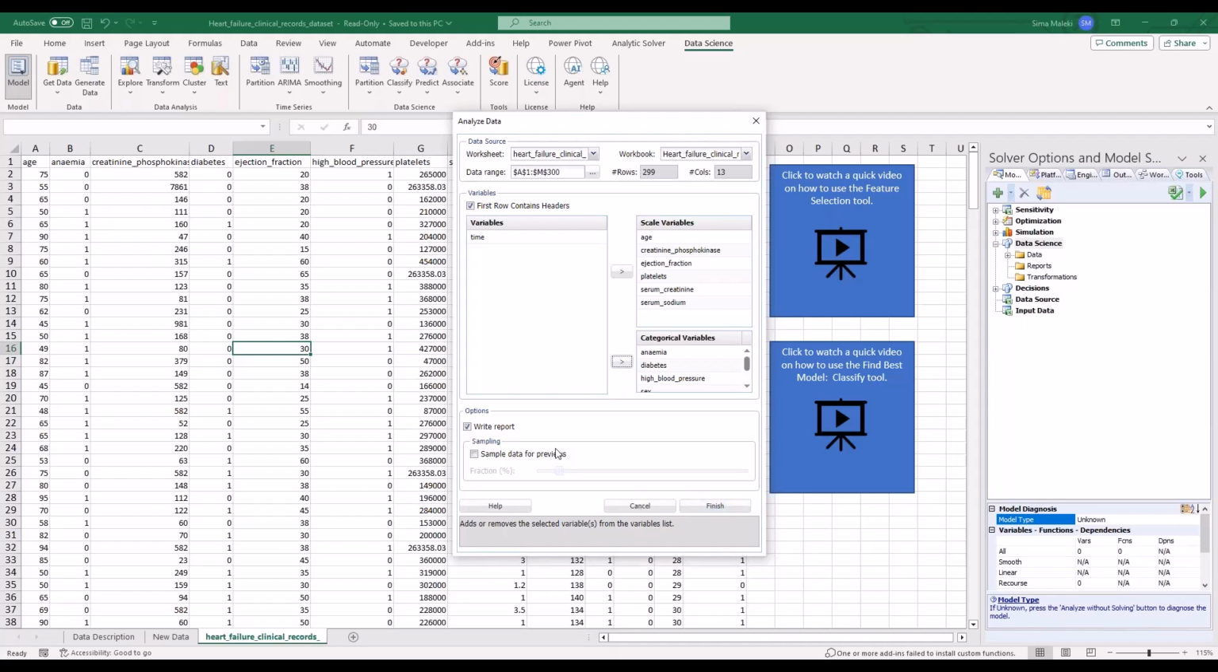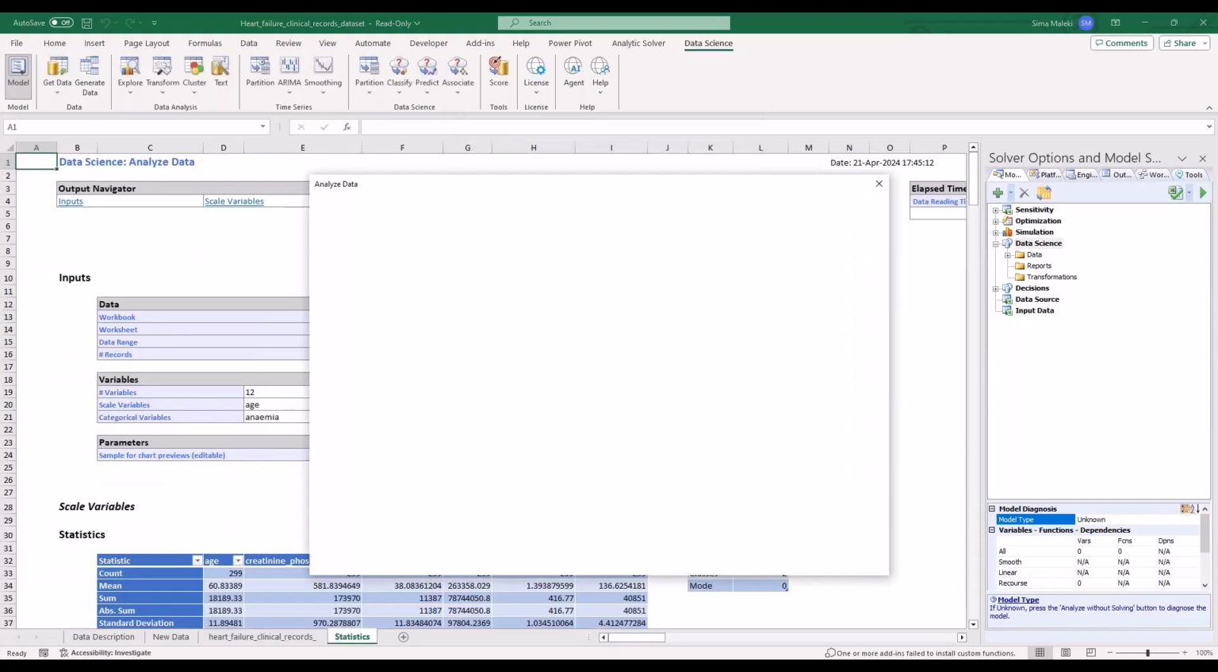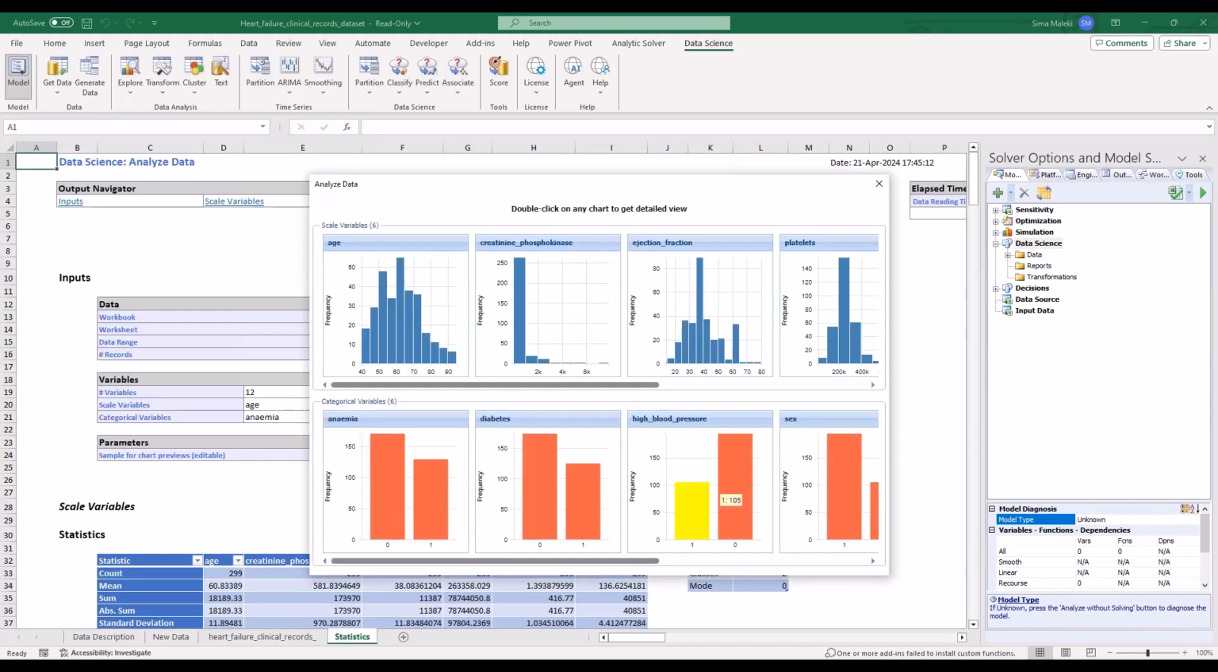In the options section, you can choose to write the reports and use sampling for large data sets. And you can use the fraction percent slider to limit the amount of data utilized when creating the chart previews. So let's click on Finish. Immediately results appear. This multivariate chart displays a bar chart for categorical variables and histogram for continuous or scale variables.